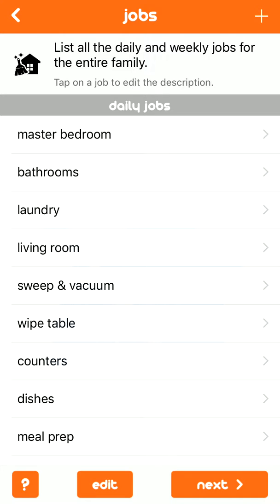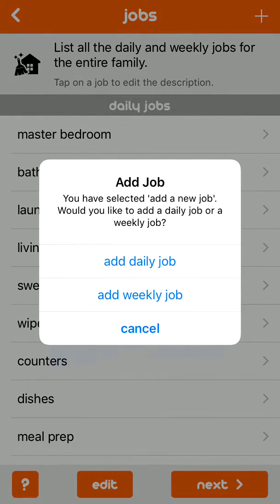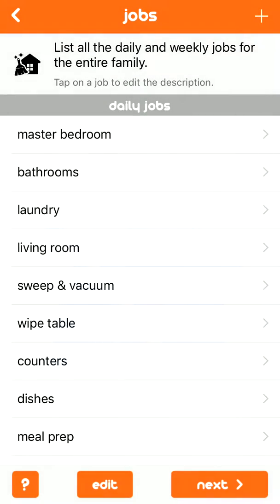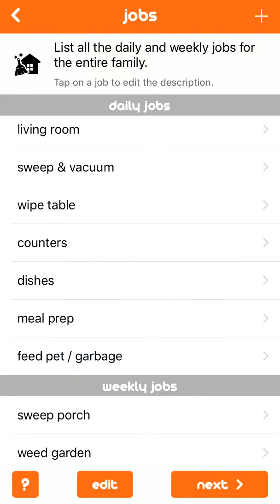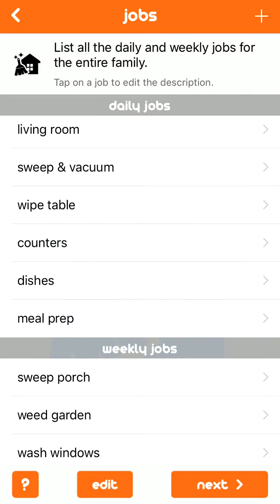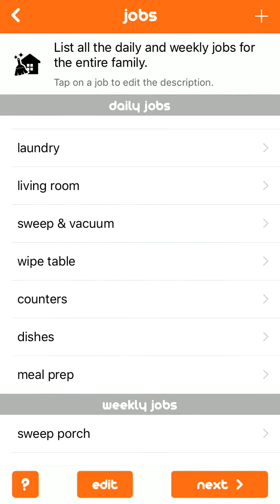But a lot of times you have more than one bedroom. So we're going to add another room, add a daily job. Oh, I reached my max, so we're going to get rid of one. There's too many jobs here. So we don't have a pet, so we're going to get rid of that one. Just swipe from right, delete. And we're going to combine counters and dishes. So we're going to delete that one.